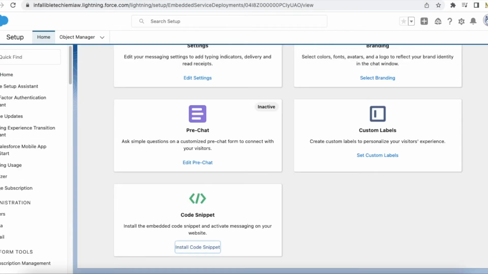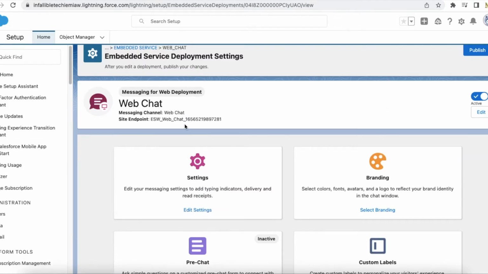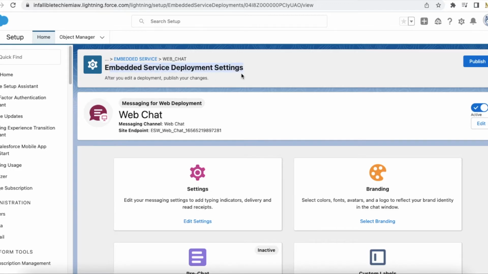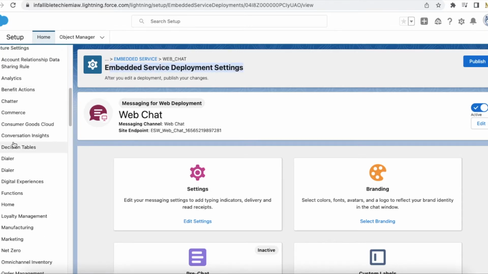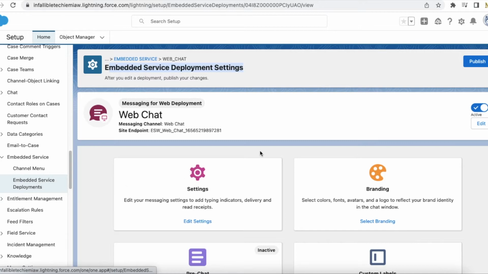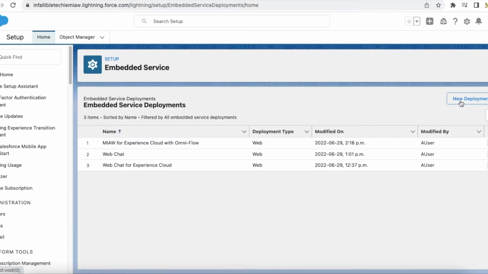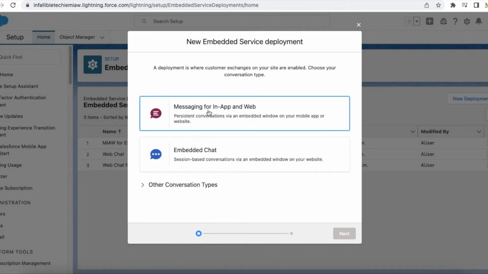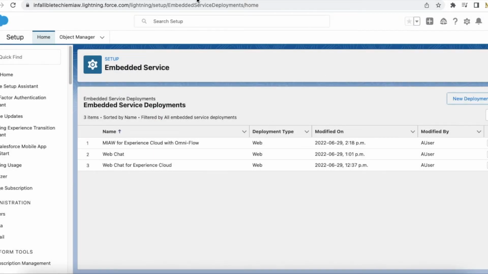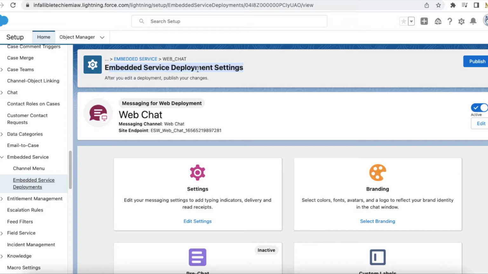Okay, so next, what we have to do is create an embedded service deployment. We have to go to the same embedded service deployments, and when you click new, you will be able to select messaging for in-app and web. So this is my embedded service deployment for messaging for in-app and web.